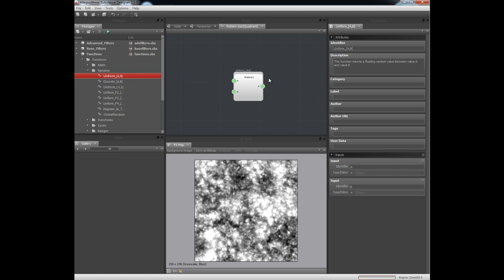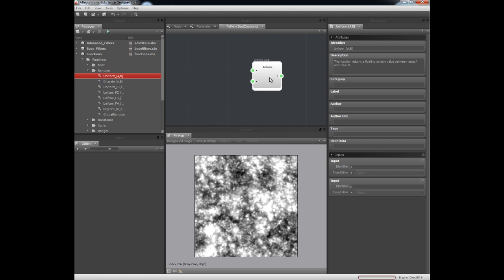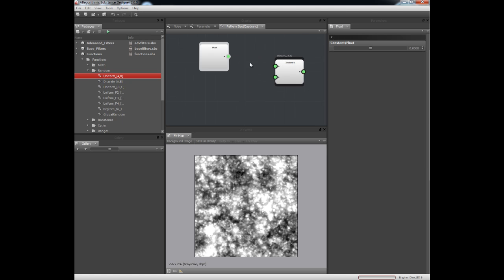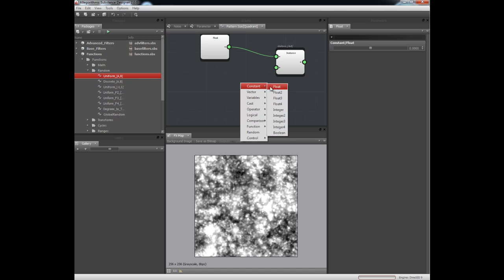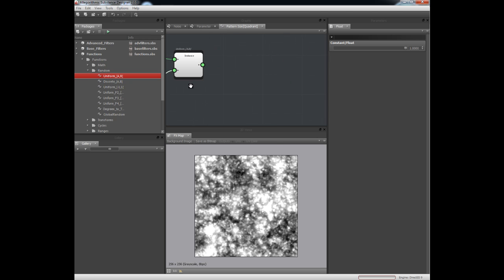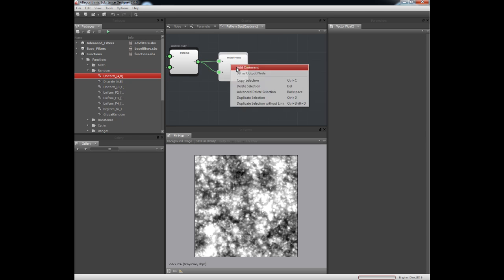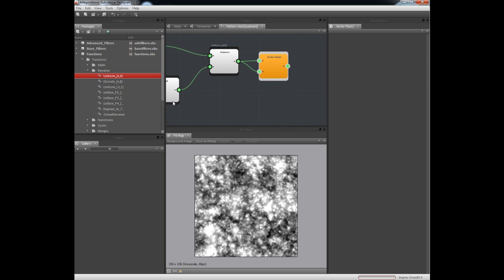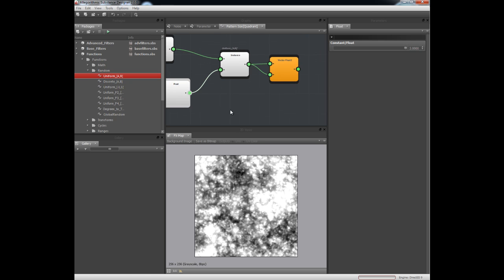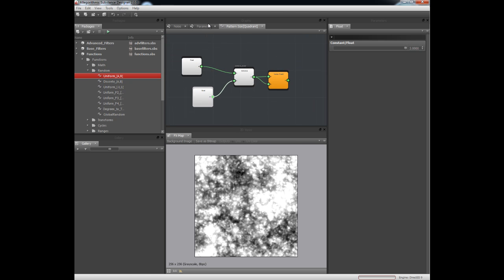Now I always use the uniform A to B function for things like the size, because if it's a negative number, then obviously we're not going to be able to see it. So I always put the uniform A to B on the size. So let's do a constant float. We'll do 1, and then we'll do a vector 2. Set that as output, and let's actually put this up to something like 3. There you go. So now you can see that we have some nice variation. So that's how you do that.